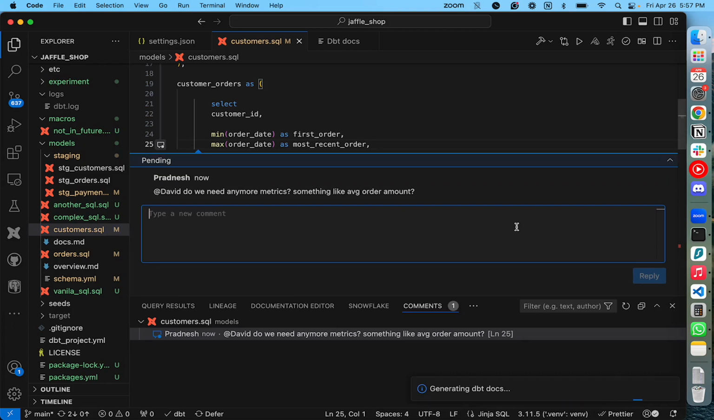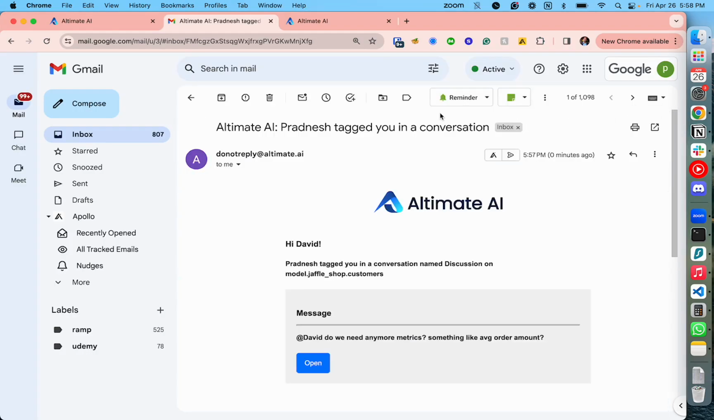As soon as I click publish, these comments are available in VS Code as comments, and at the same time the Power User extension produces dbt docs and uploads those to the SaaS instance. Big benefit, now there is a UI piece enabled for collaboration as well. So here when I tag David, another thing that happens is David is going to get an email that hey, Pranesh has tagged you here. So let's take a quick look.